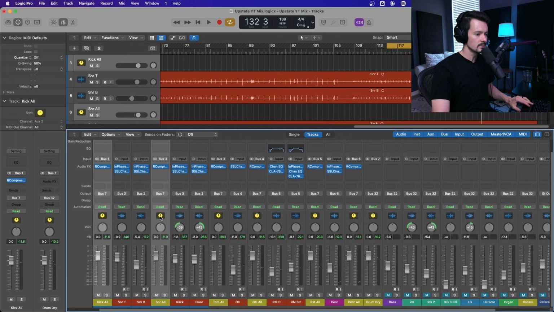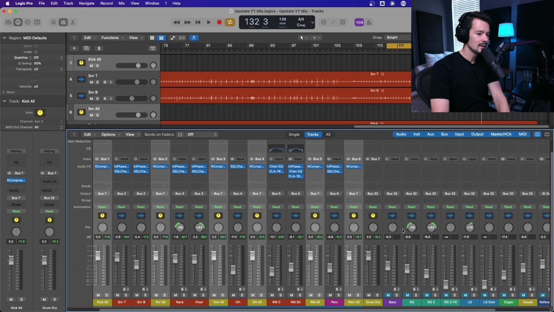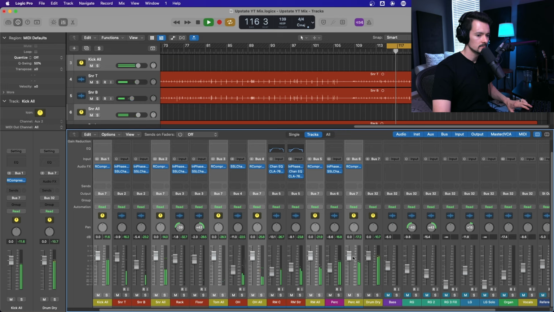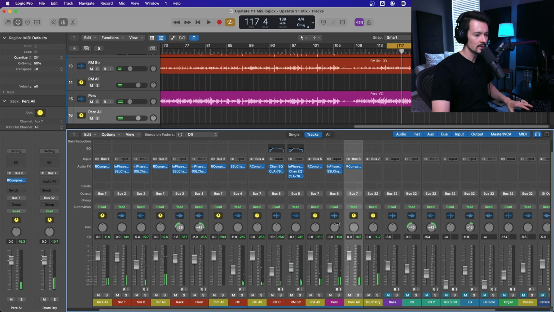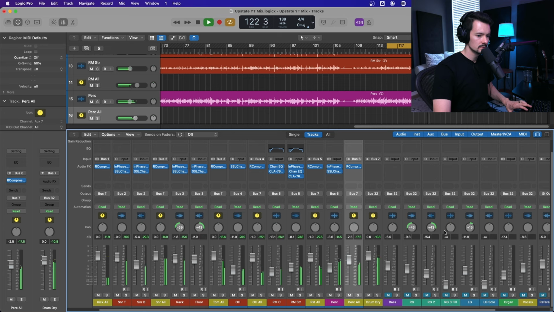So now all these groups here, all the groups that say all basically, we want to make sure that they are hitting drum dry kind of around -12. So they're a little loud now. I'm going to start to pull stuff down. So maybe like my overheads and rooms can come down a bit. Percussion can come down a little bit too. So now we're hitting closer to -12.